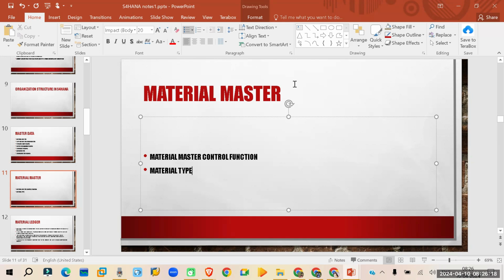So there will be many materials which can be used to create a finished material or a semi-finished material. Those kinds of material will be called raw material. So raw material will be a material type. Now, while we are producing the finished material, we are not always creating it from the raw material itself. Let's take an example. Let's say I will manufacture a mobile.